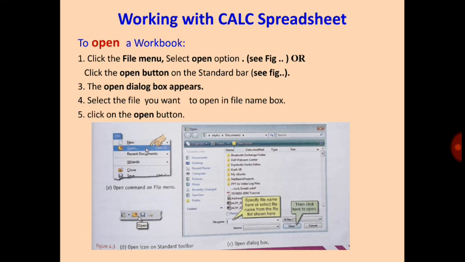In order to open an existing workbook, again we go to the file menu, then we choose the open option. This will show the open dialog box on your screen, from where we select the location where the existing file is kept, then select the file name from the list of files, and finally click on the open button. This will open your required file in the Calc spreadsheet window.